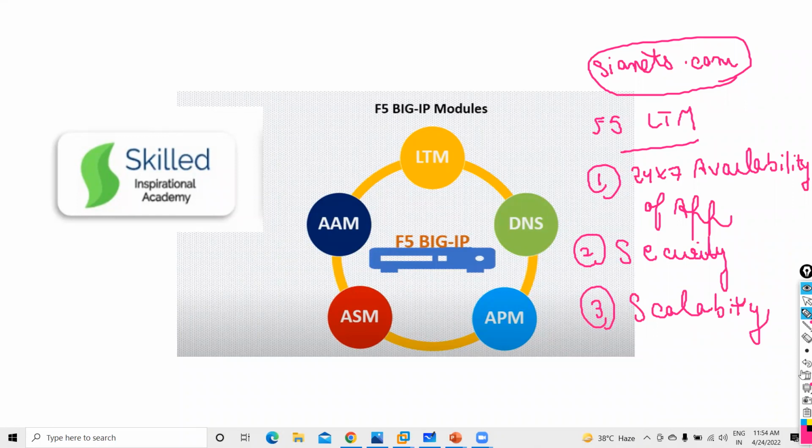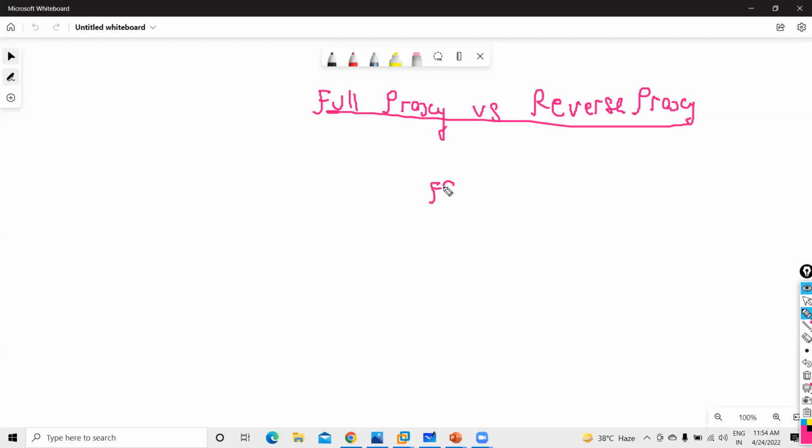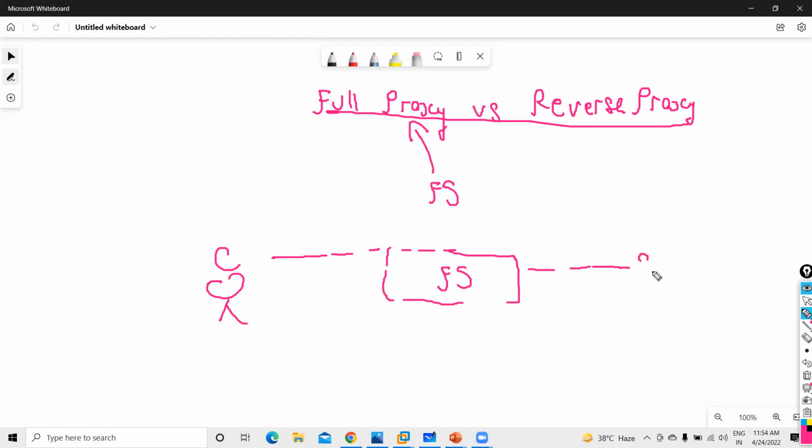So F5 by default, guys, is a full proxy model. This is very important, there is a confusion people have between full proxy versus reverse proxy. So guys, don't get confused. Both terms are the same, but in F5 they have introduced a term, full proxy server. Why? So let's talk a little bit on full proxy. So let's say I have F5 in between. Now I have a client here. This is my computer and this is my server.